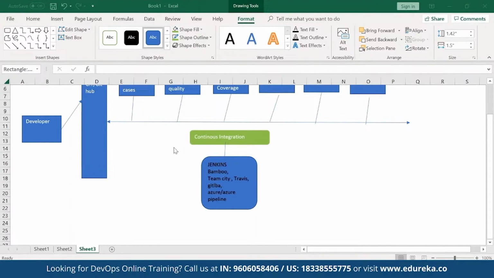Where is Terraform used? Terraform will be used to spin up and provision the infrastructure. For example, in the cloud, if you want to provision your infrastructure, such as a VNet, subnet, or VLAN, then Terraform will be used. Terraform is mainly used for infrastructure provisioning for cloud providers like Azure, AWS, and GCP. Yeah, so Jenkins is a world leader.